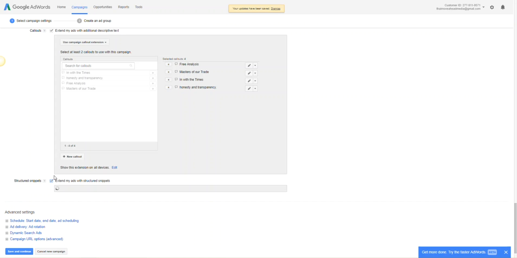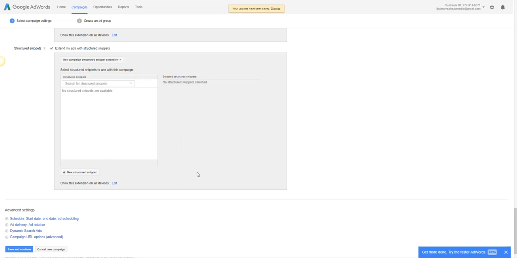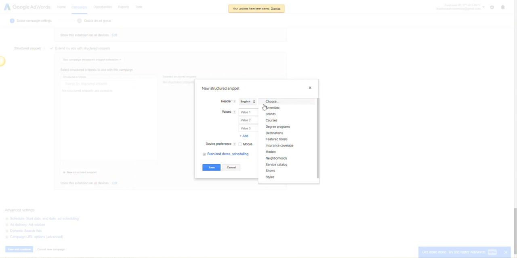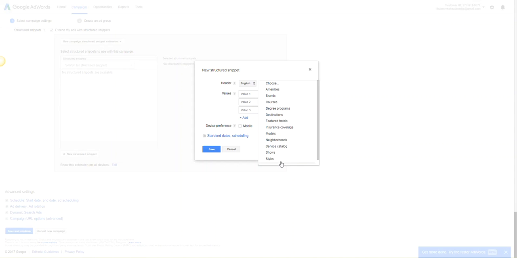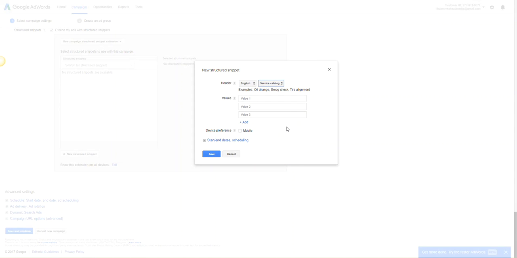Next is structured snippets. Both these and call-out extensions add an additional line to your ad, which is very valuable in terms of space and making your ad stand out. So here we're going to add new structured snippets. These are the categories that you need to choose from which best suit your business. For this example, we're going to choose service catalog, which is the most commonly accepted structured snippet.